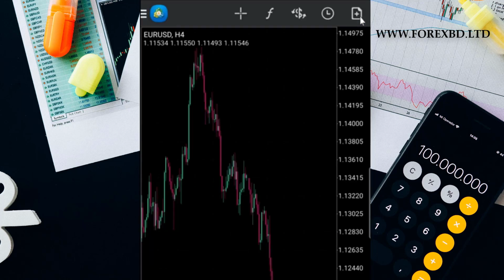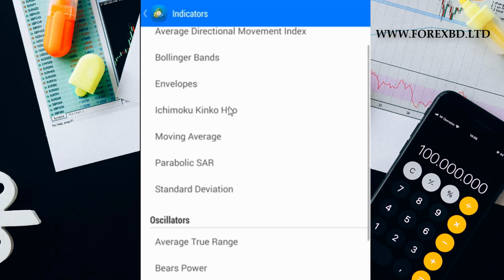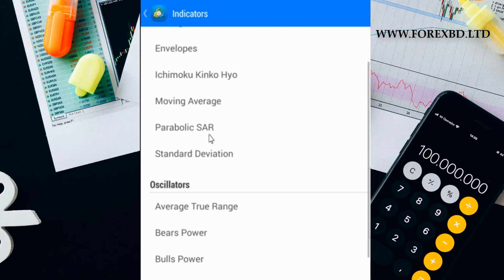But what if we want to set up the indicator? In that case, the process is almost the same. But for that you have to click on a different icon. Here you can see the indicators icon above. This icon is everywhere to indicate the indicator. So if we click here, then all the indicators for mobile will come in front of you. From here you can take the indicator of your choice. We recently shared a great indicator called Parabolic SAR.